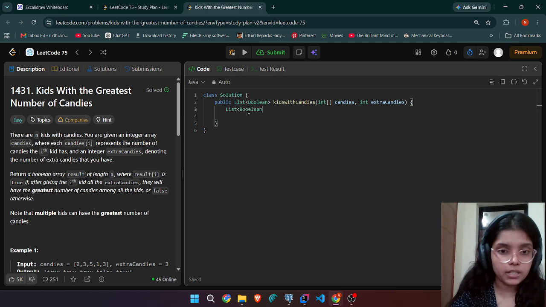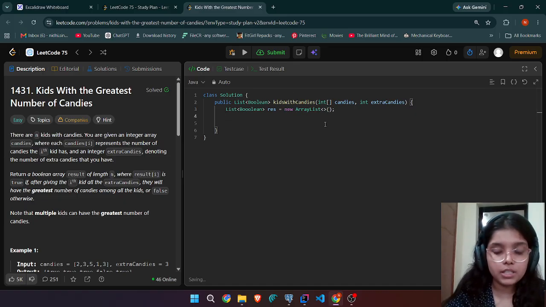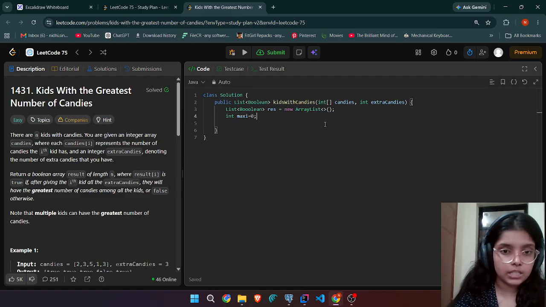It expects Boolean, so I'll call it resultant, a new ArrayList. Okay. Now, what will we do? First, we need to find the maximum, the greatest candies among all the kids. So for that, I need a variable maxi. I will call it maxi. Let's start with 0, and I will iterate over all the kids and select the greatest candy.